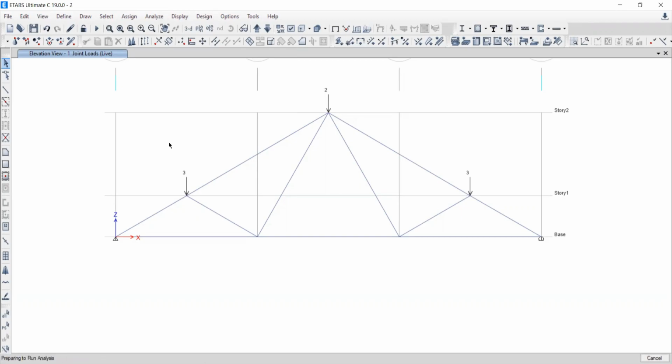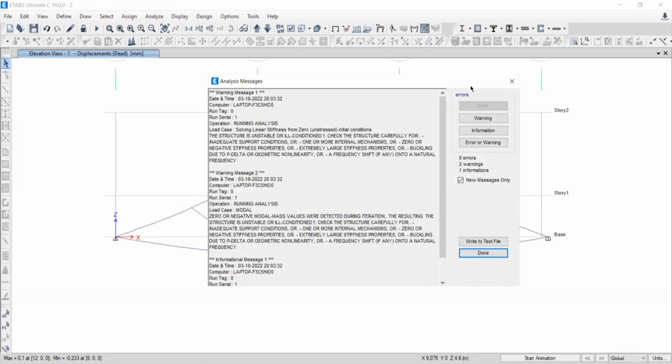It takes some time and will give you the analysis result. Here it's showing a warning.